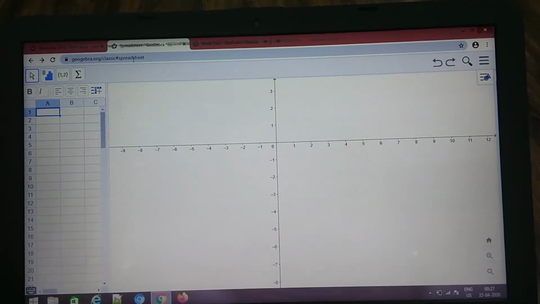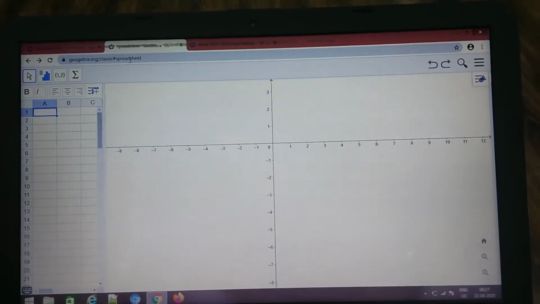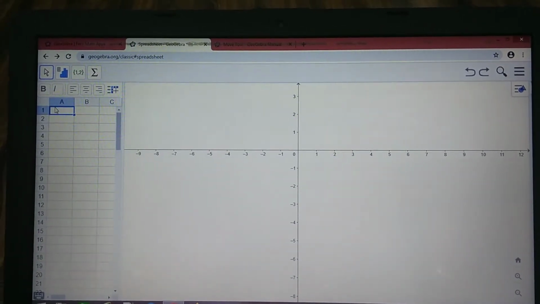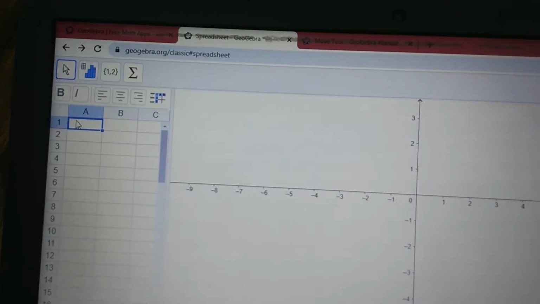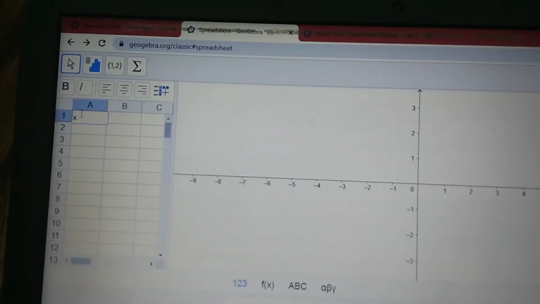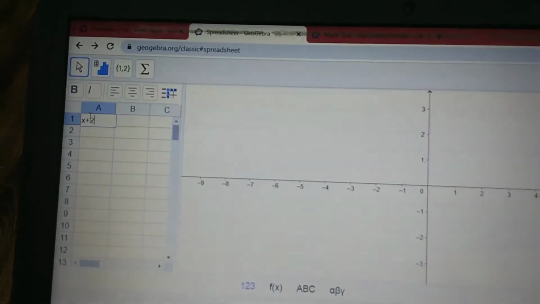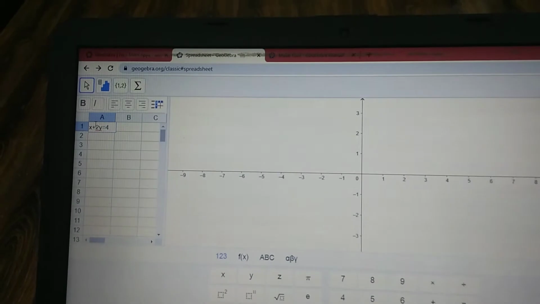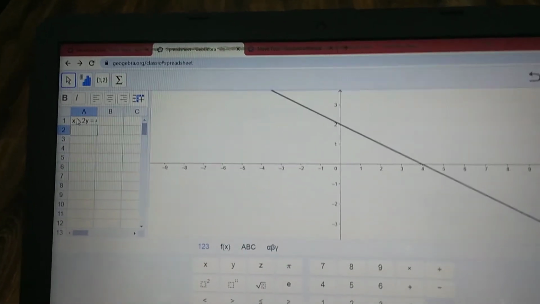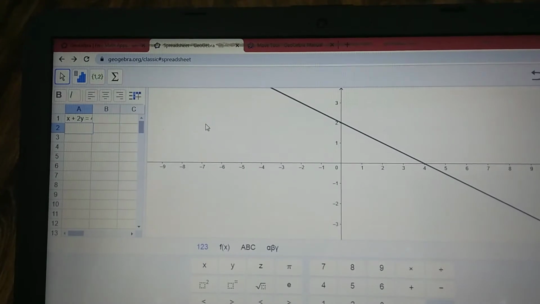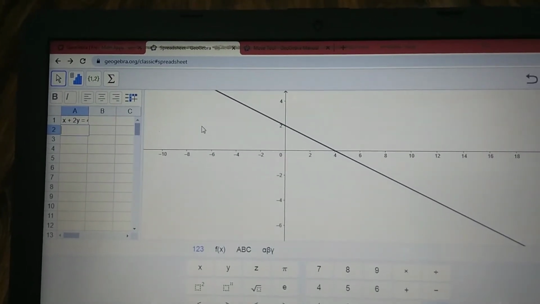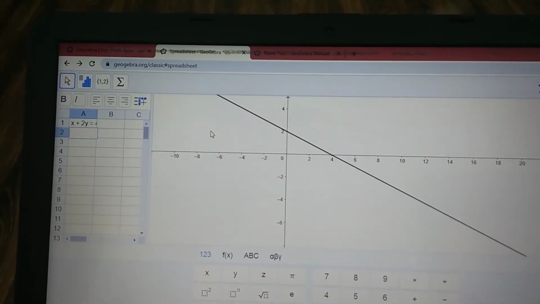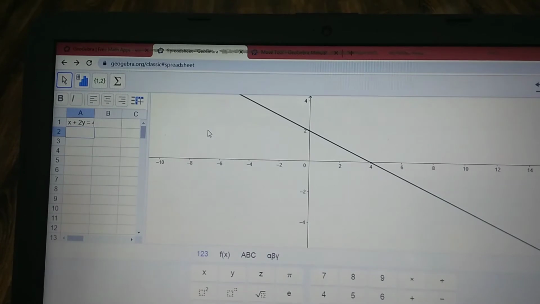So let's quickly check the equation on page number 9, that is x + 2y = 4. We'll be writing it over here. x + 2y = 4. As soon as we click on enter, you will be getting a line over here. This is the line for that particular equation. When you zoom in, you will be able to see the points also, correct?